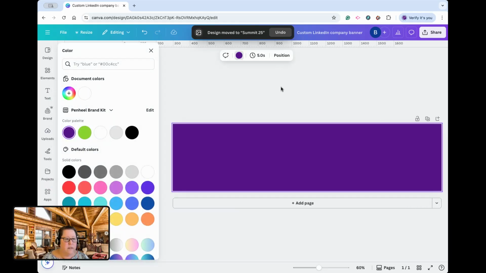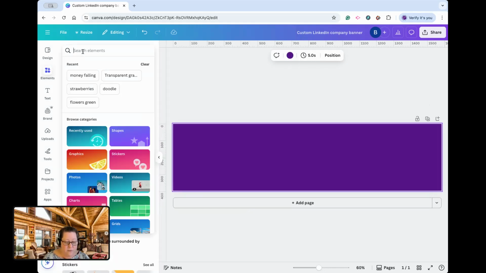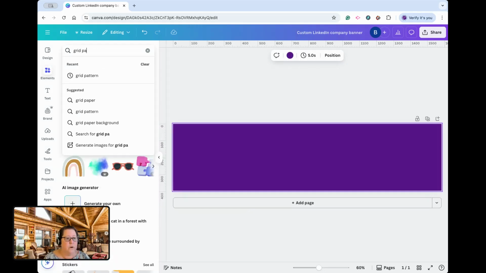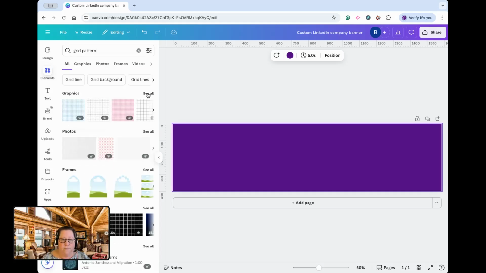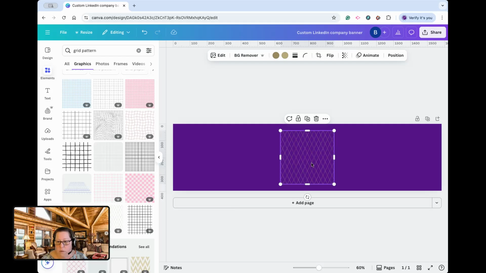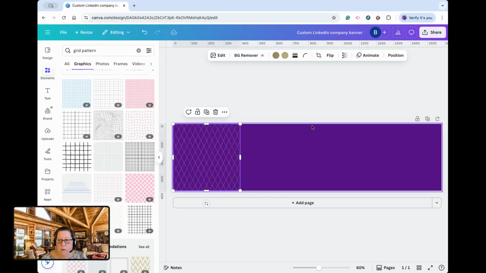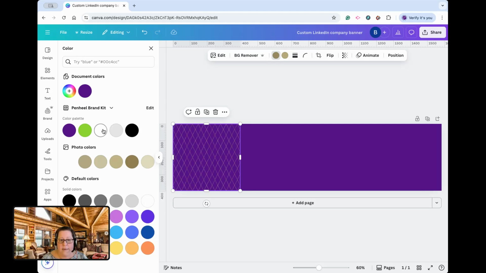There we go, we've got that. I'm going to look for a grid pattern to drop into the background. So I'm going to search for grid pattern. This is an optional feature that you can drop in. Now I like this one. I'm going to drop this one in here. I'm going to pop it in here, and I want to make sure that it is white. And then I'm going to change the transparency so it's not too in your face, but it's there.